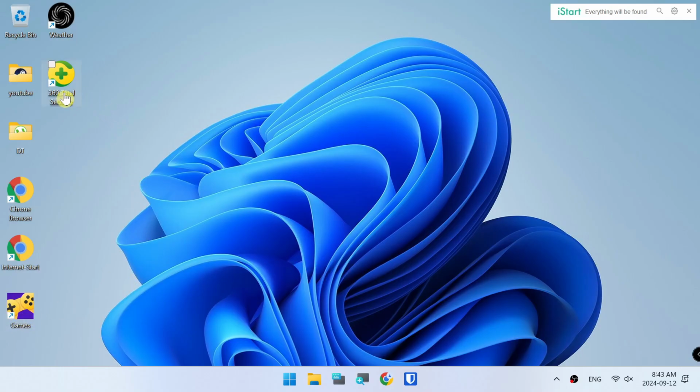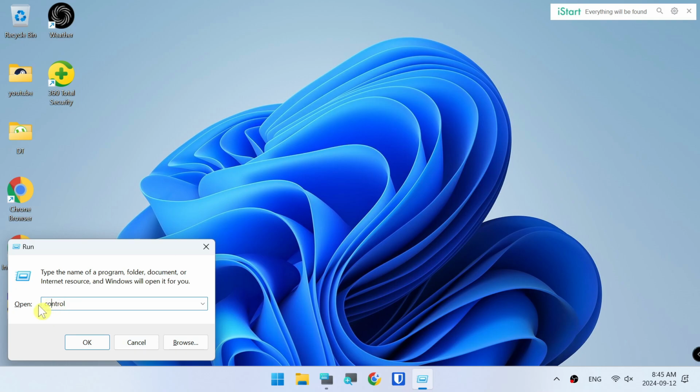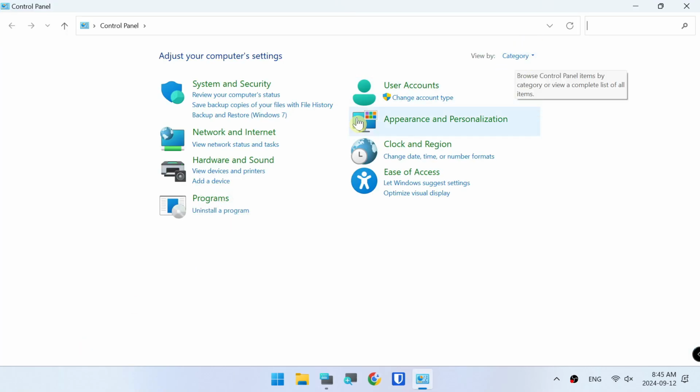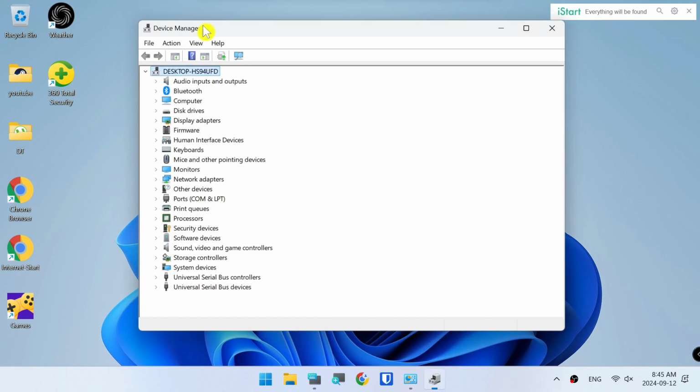Game, weather, control, OK. Category, hardware, device, printer, Device Manager. All devices installed correctly. Close.